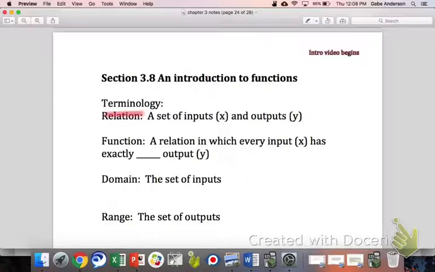A relation, that's our first term. A relation is a set of inputs and outputs. The variable x usually goes with input, and the variable y usually goes with the outputs. And that's what a relation is. It's simply you input an x, you get out a y.